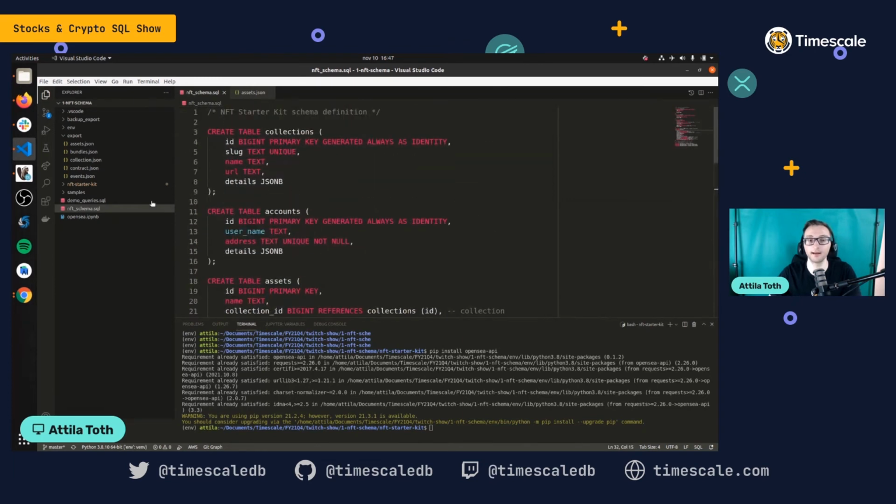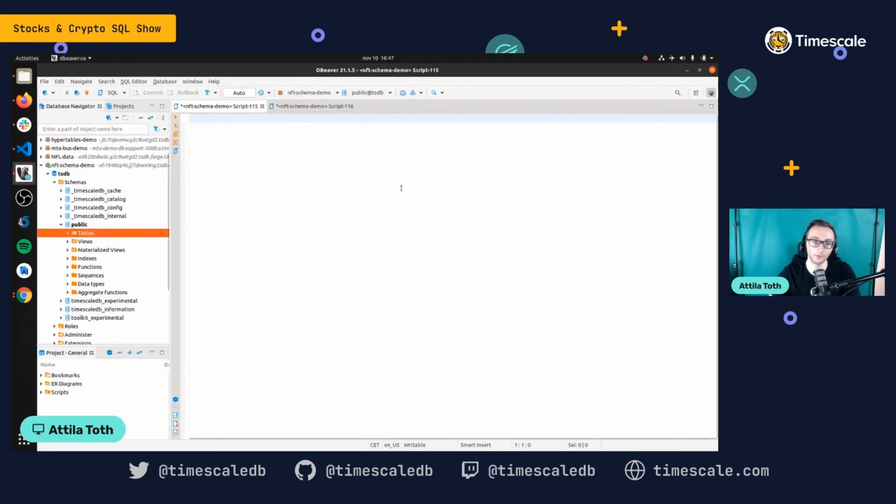SQL script, go over to Timescale Cloud, where I have a totally empty Timescale Cloud instance, without any tables, without anything. And we will create these tables from scratch, and then after creating them, we will ingest data using the OpenSea wrapper library that I just showed you.